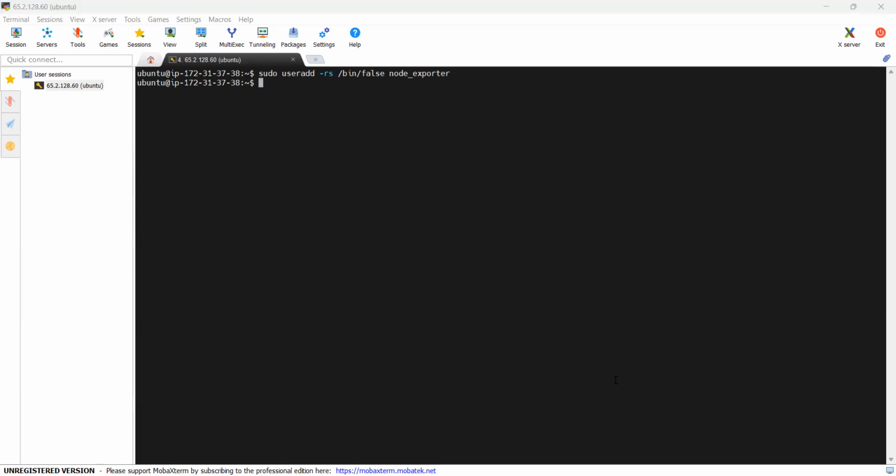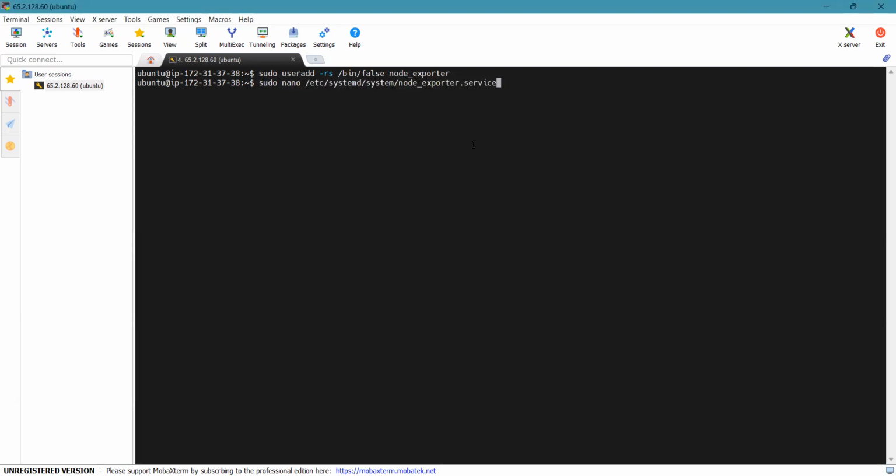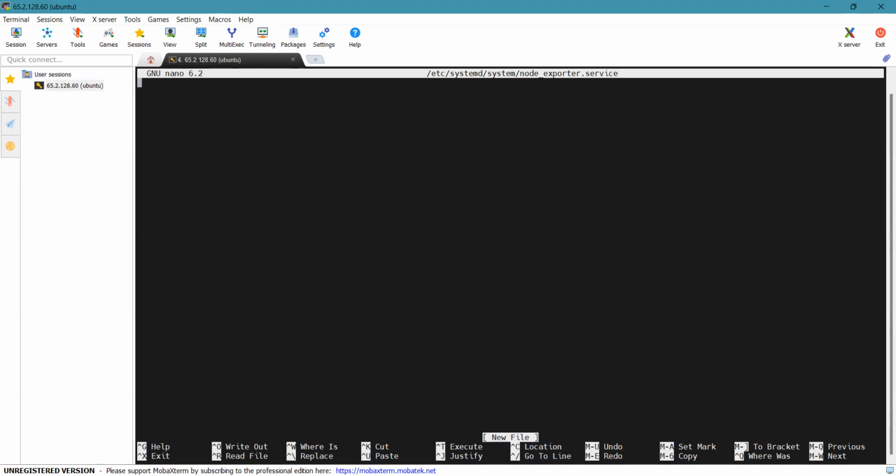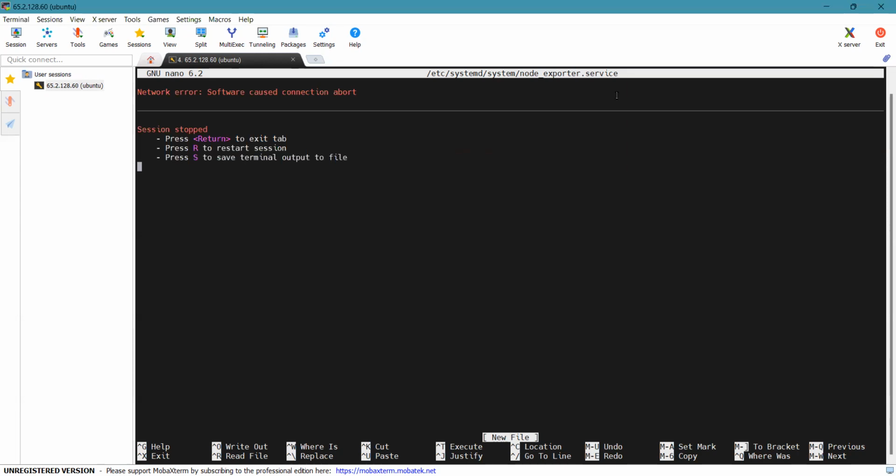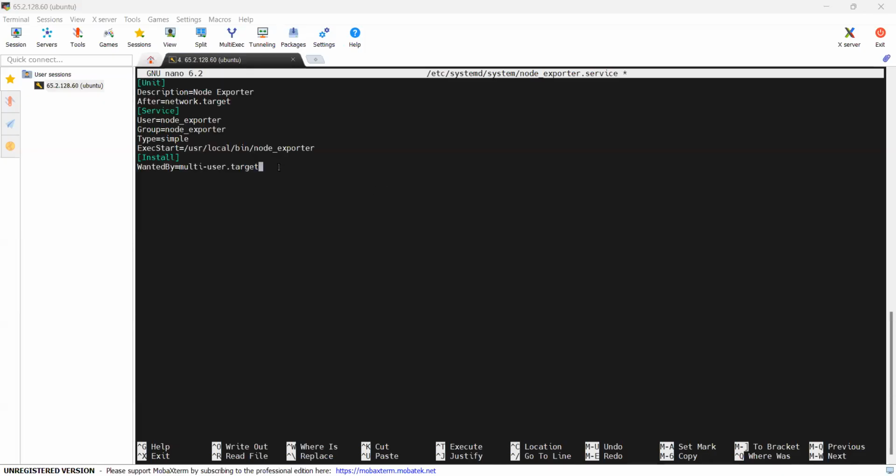Now you need to create a node exporter service file in the etc systemd directory. To create the system service for the node exporter, you need to type the configuration which can start, stop, and restart the node exporter service. Here you have to paste the content from the article. Here you can see that I have pasted the configuration to start, and here you can find the path where the node exporter has been saved.